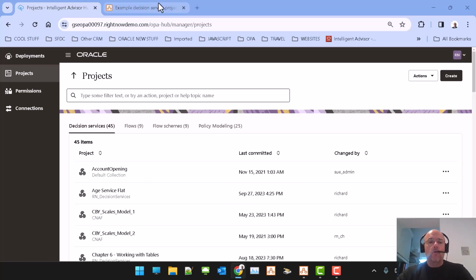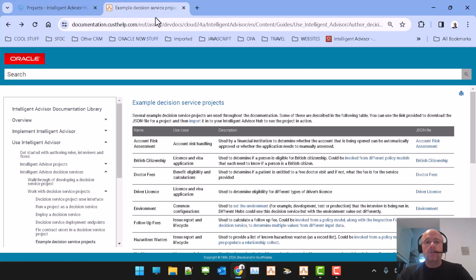Just a reminder that all of these example files can be found in the online documentation. If you go to Use Intelligent Advisor, Intelligent Advisor Decision Services, work with decision service projects, you'll find a subject called Example Decision Service Projects.